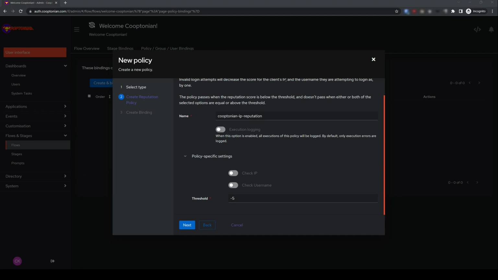Under policy specific settings, you have two options you can enable, check IP and check username. With both enabled, the reputation will be very specific to an IP address and username, meaning if Bob has several failed attempts from an IP address, he will be blocked, and if Mary attempts a legitimate login from that same IP address, she will not be blocked. With only check IP selected, any username with several failed login attempts from that specific IP address will be blocked. And with only check username selected, Bob or Mary will be blocked after several failed attempts, no matter what the IP address is that they are trying from.